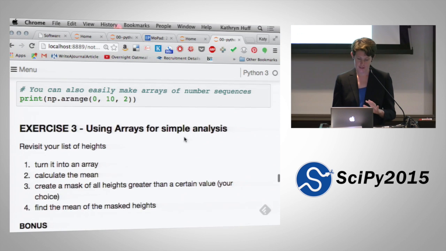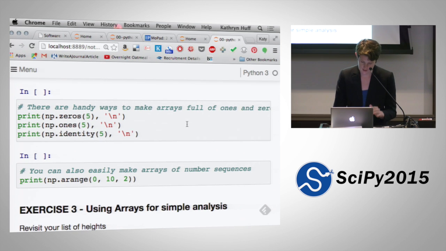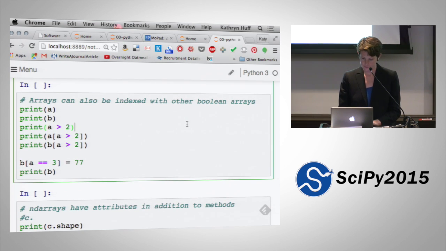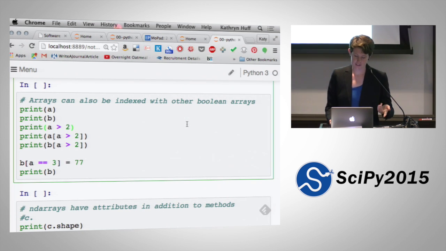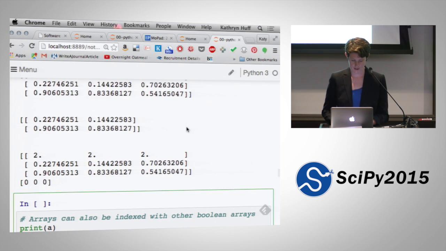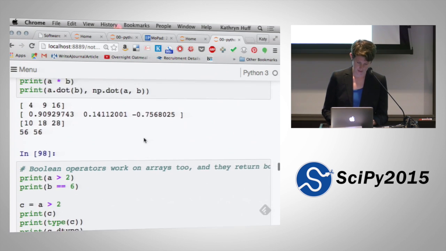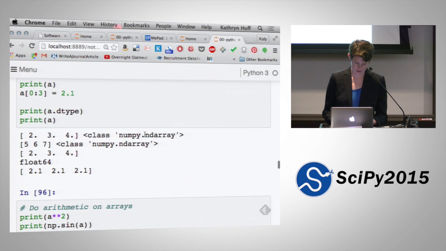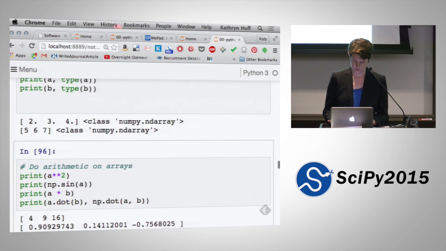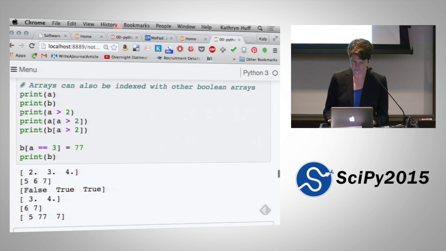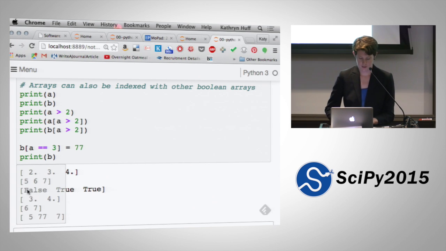There were three more things I wanted to show. You can index arrays with other Boolean arrays. This is kind of an interesting experience, where this is not quite right because I've now screwed up what A is. Okay, so this should work for you. So arrays can be indexed with other Boolean arrays.